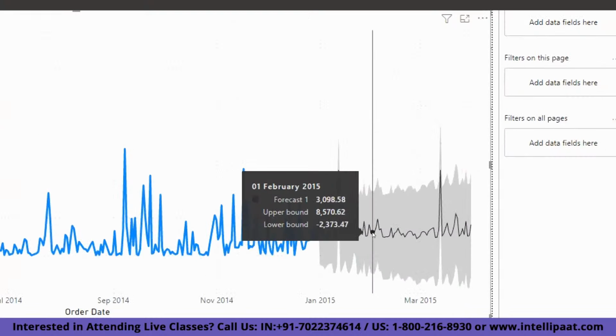Now, in the first step part over here, if you could see, we have the forecasted value. We have upper bound and lower bound available. Now, what is forecasted, what is upper bound, and what is lower bound? Let us understand with the storyline.